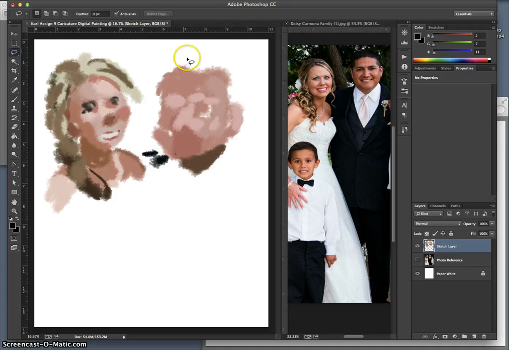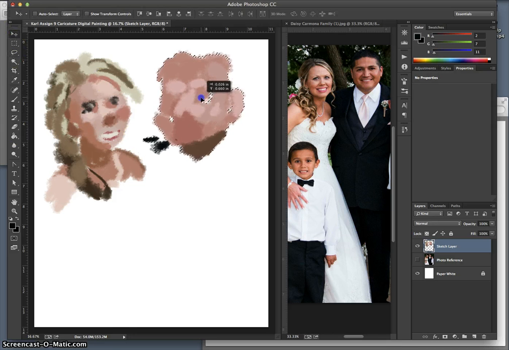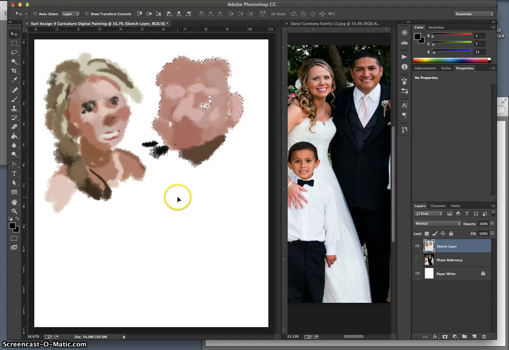And at this point, I can kind of rearrange. This is all on my sketch layer, my different elements. So if I want him to be a little bit higher up in the caricature, like so, I can do that very easily. And just have fun.